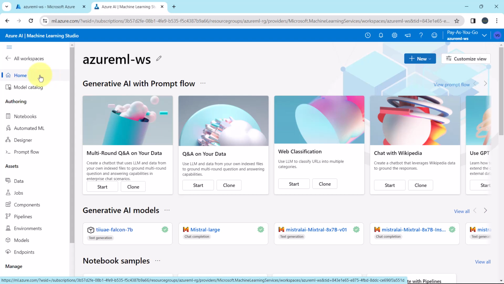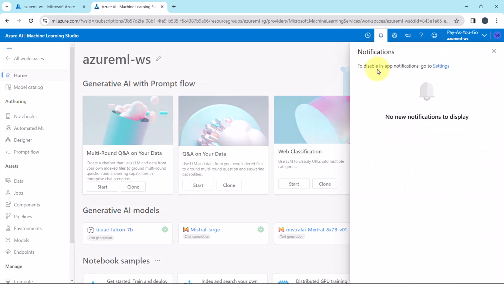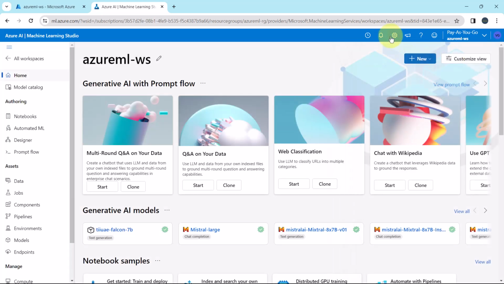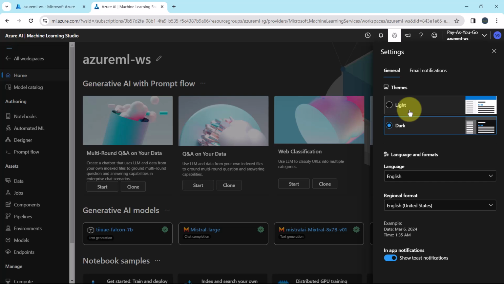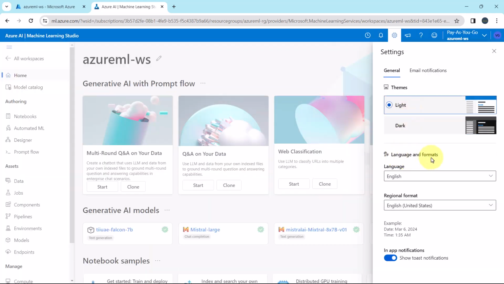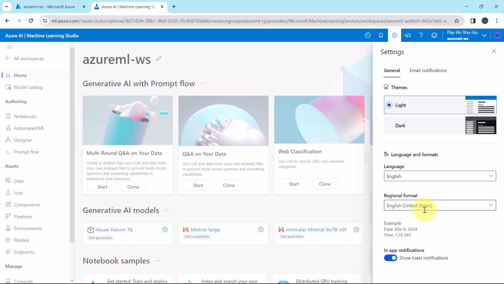First, we will explore the taskbar, recent and favorites. Nothing here. Then the notifications. Here also we don't have anything. Then the settings. From here you can select the themes. The default theme is light. You can select the dark as well. Language and formats. From here you can select the language and the regional format as well.